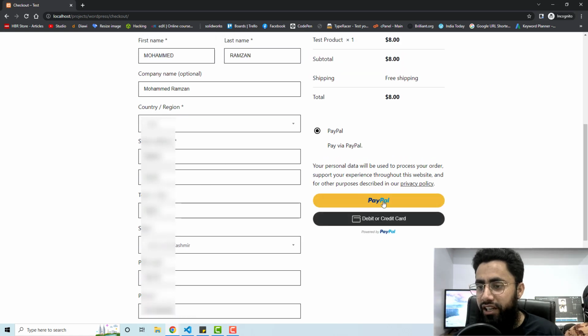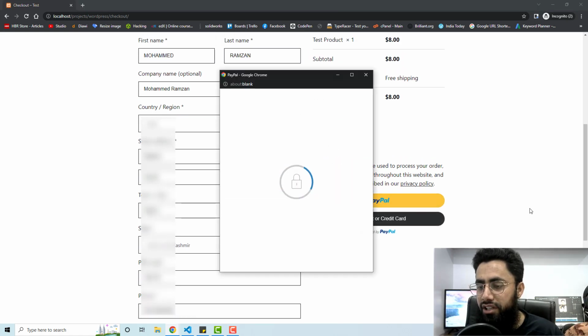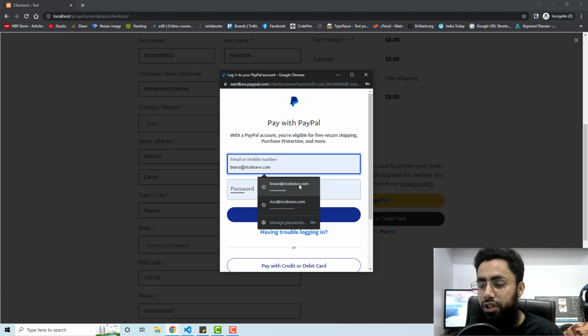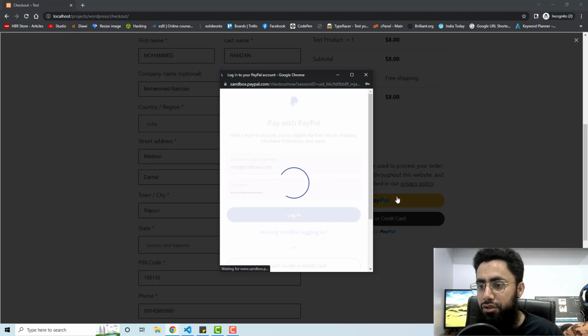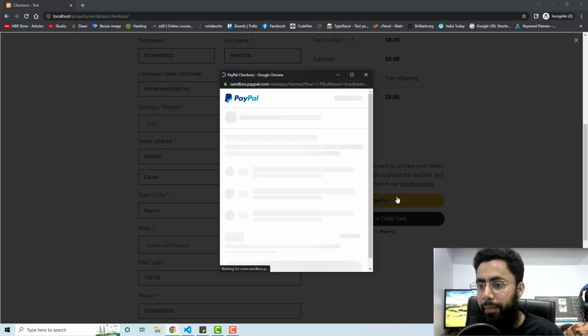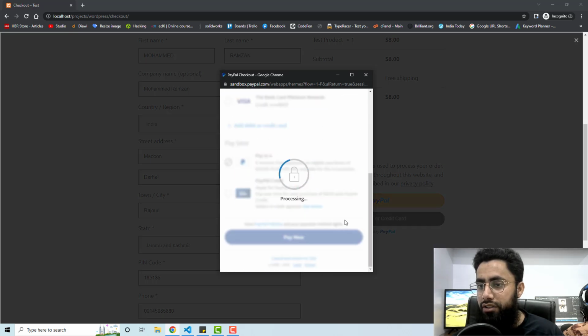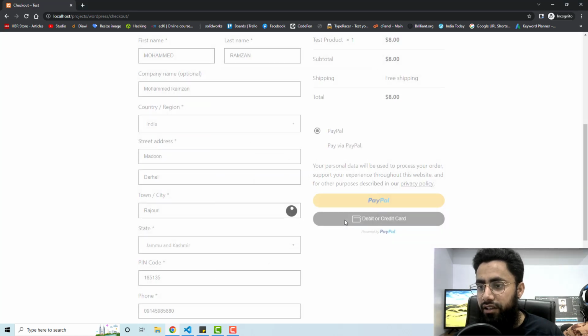You should make sure that if you have a PayPal credit card button also, this is applicable for that too. The product title and description will be modified for that also. Let me log into my PayPal account. Once you have logged in, it loads for a while, and then you should click on pay now. Once the transaction is complete, here we go.